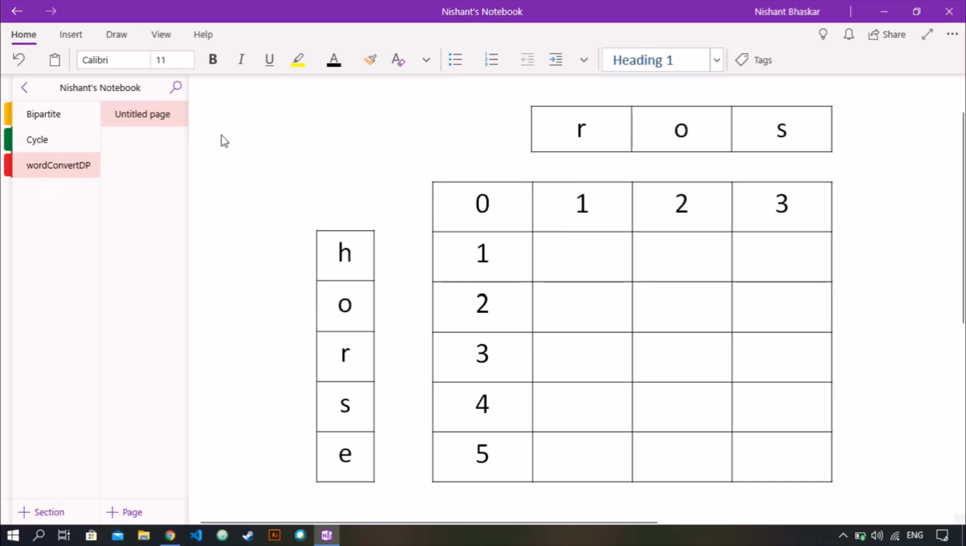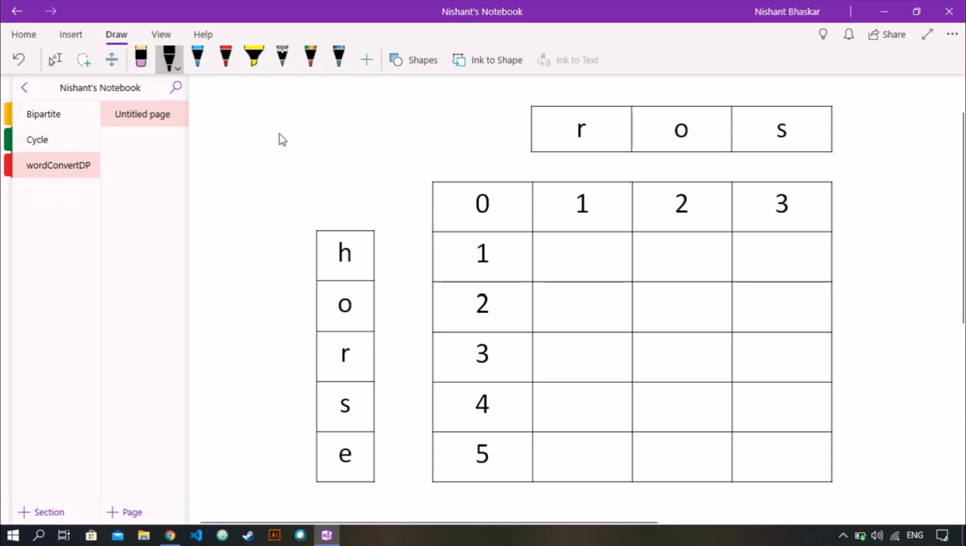What if we have an empty string and we need to convert an empty string to an empty string? We don't do anything, and simply put 0 here. To convert an empty string to R, we just need to insert one character. To convert an empty string to RO, we need to insert 2 characters, and similarly for ROS it is 3.